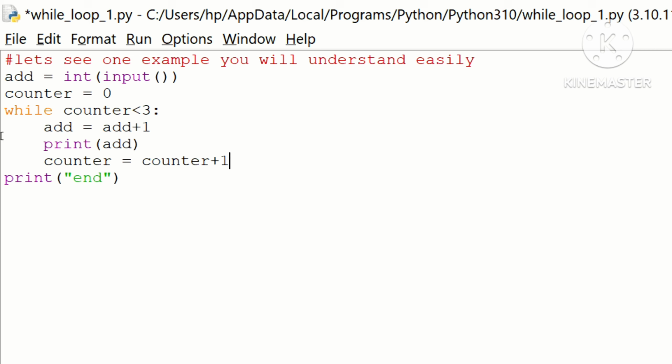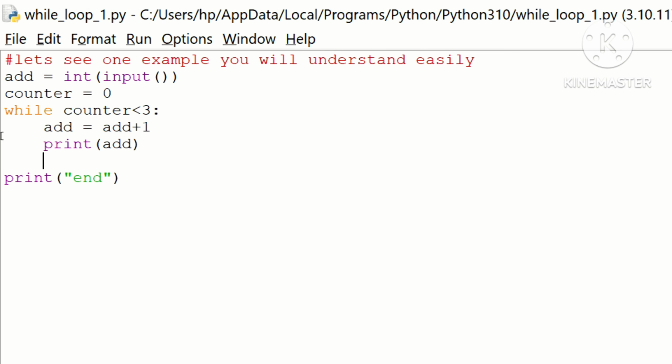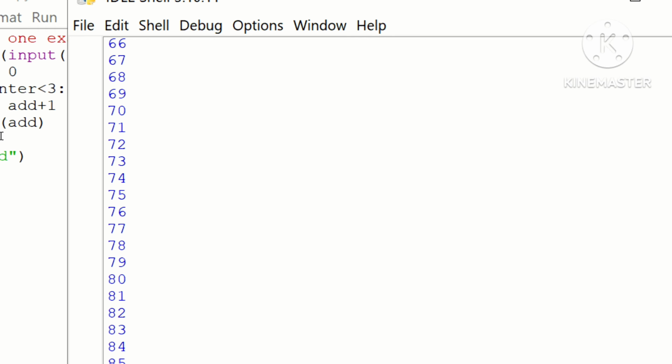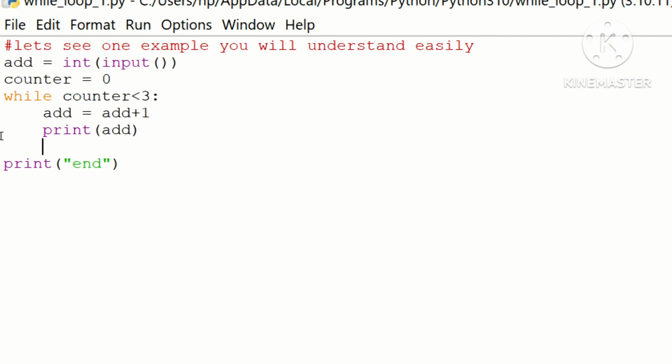Third one is not updating counter variable. Here in this example, I am removing updation, that is counter equal to counter plus 1. Let's run it. I am giving input as 1. See, the output is it keeps executing the print function, that is add, until I close the program. It means infinite loop.